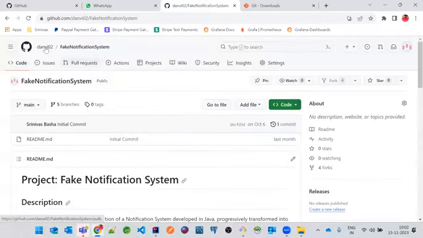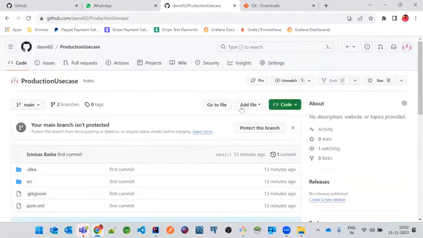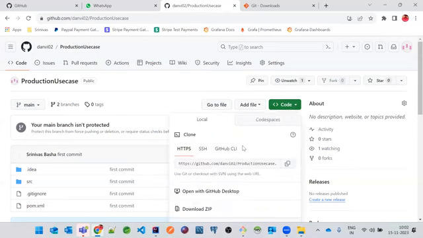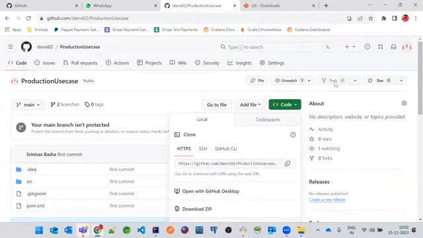Now the next thing is, let's say I have just committed this code. How can people use this production use case, a simple sample Java project? Here you'll get three different options. One is you can download this project as a zip, there is something called an HTTPS clone URL, and there is something called a fork. Here I just want to copy this and go to the folder.